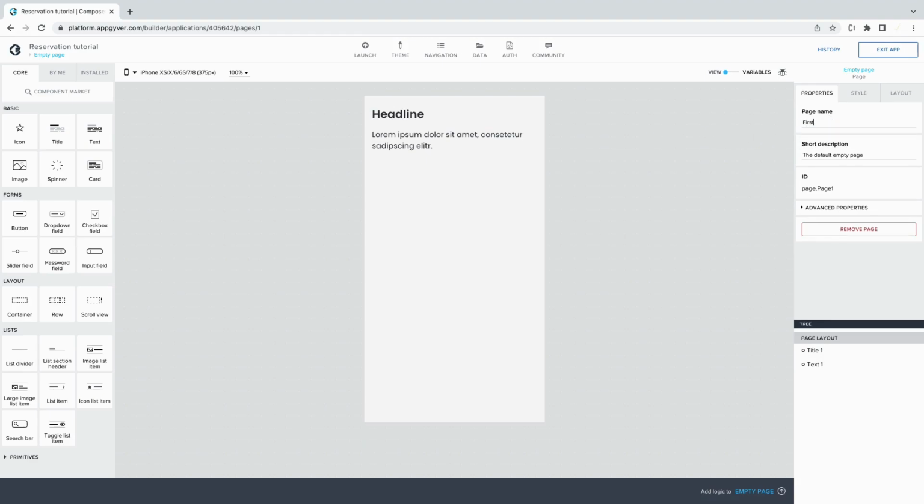First of all, click outside the white screen part. This will select the current page. On the right side, let's name it and add a short description. Below that, you can see a few other options, but we do not need to care about them yet.